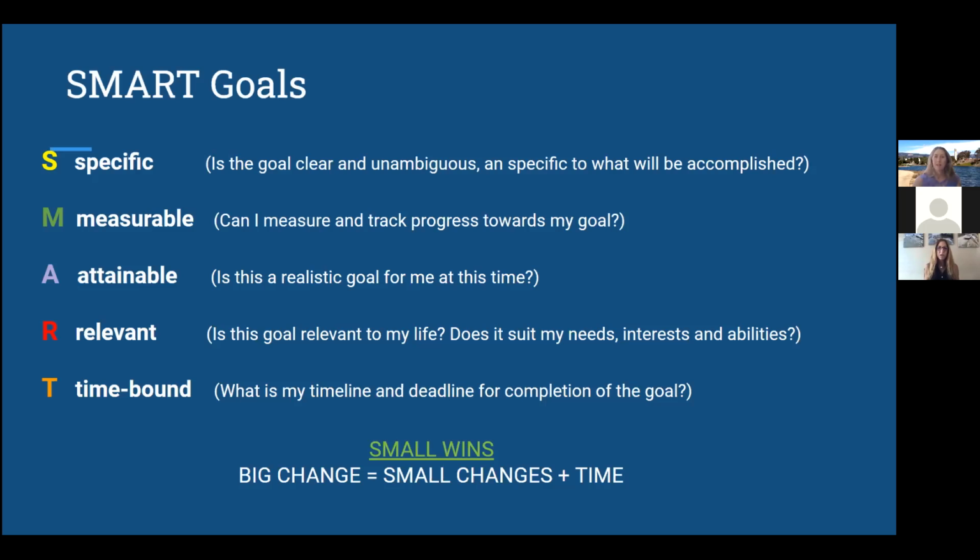And I'll show you a strategy or a worksheet that you can use to start to set your own SMART goal as we move through.